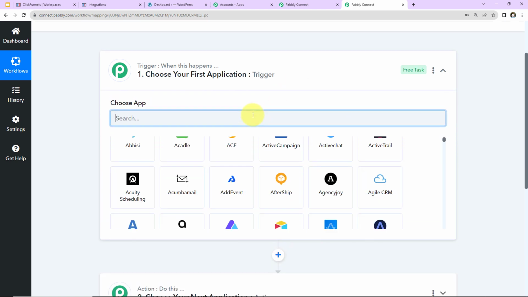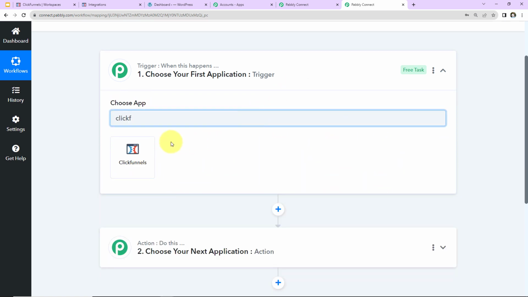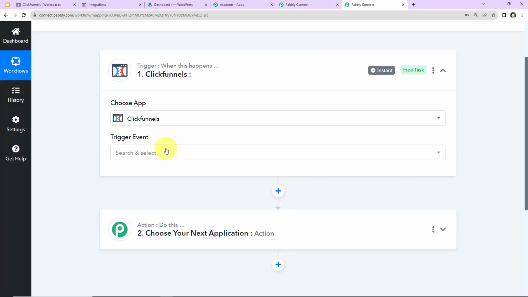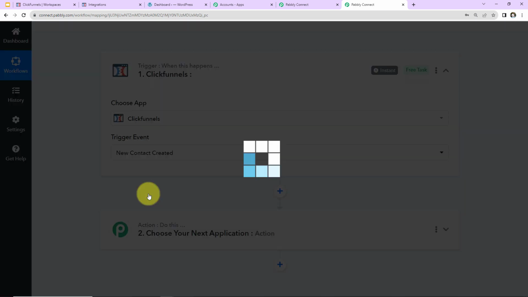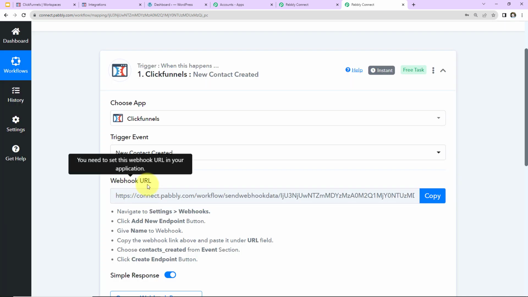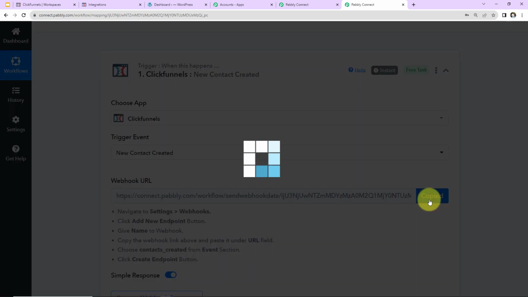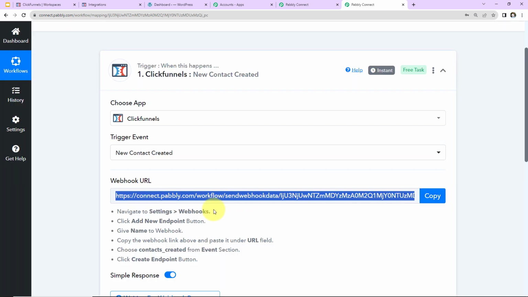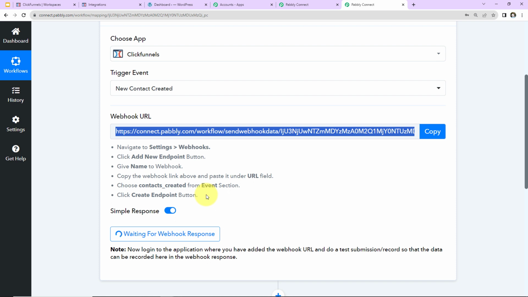Now let's come to our use case. So here my trigger application will be ClickFunnels. Let's click on this. Then we have the trigger event. So this is the event that is going to make this workflow run, and here it will be new contact created. Now you can see here we have received this webhook URL. This URL is going to act as a bridge for connecting ClickFunnels and Pabbly Connect. I'm going to copy this. Once done, here we have the help text. Please read this carefully.